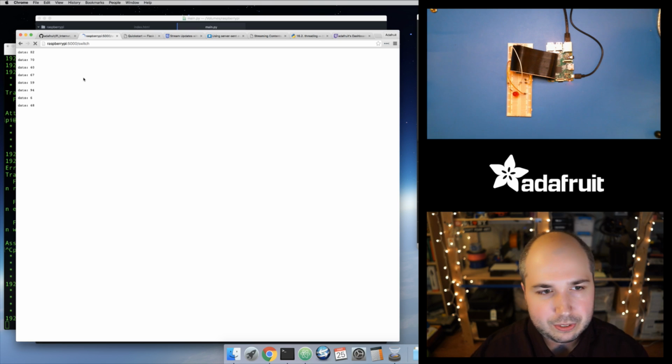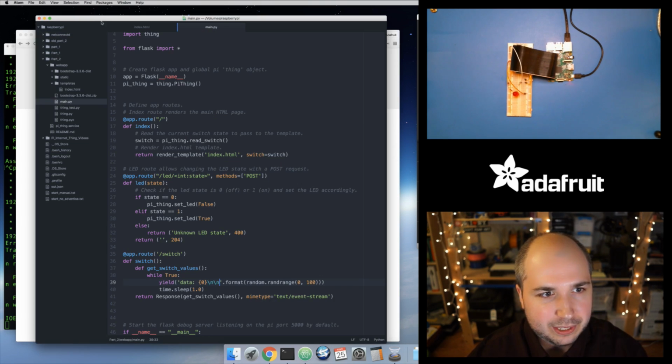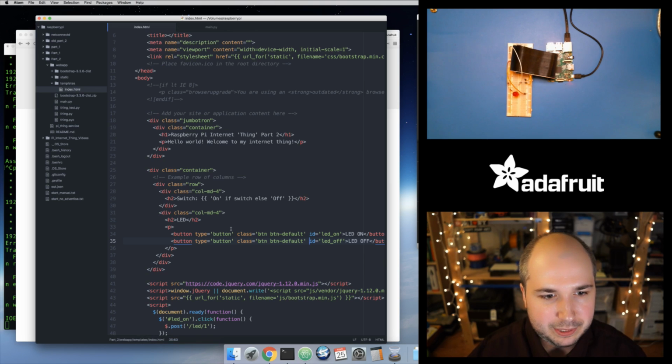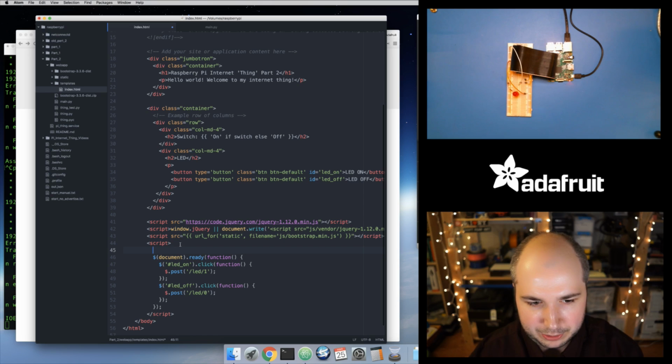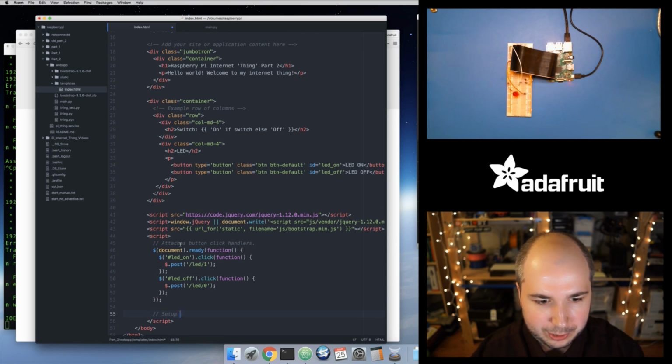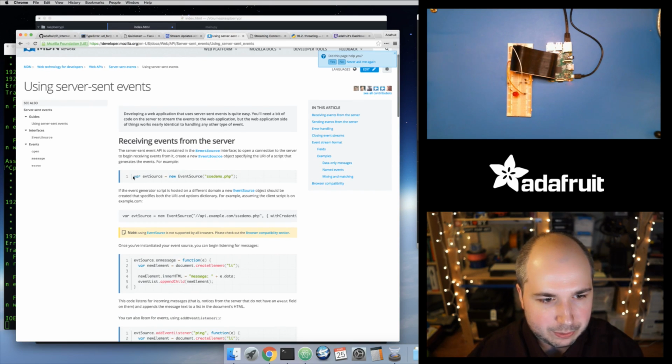So let's integrate this into our web page now and see how to make this work on our page. I went back to the page there. Let's jump to our index template, and now I need to put a little more JavaScript in here. Right now I have a script that basically just attaches button click handlers. And now we want to set up the switch server sent event endpoint. I'll go to the MDN page because it's nice and simple, and we'll just copy this out.